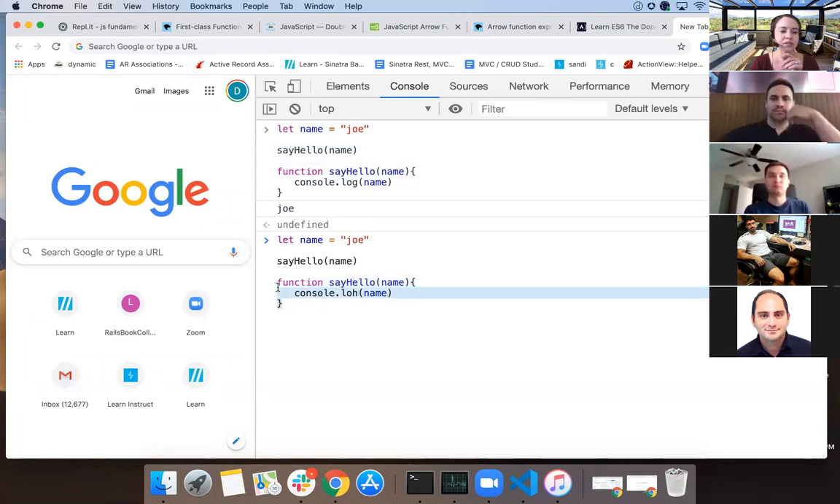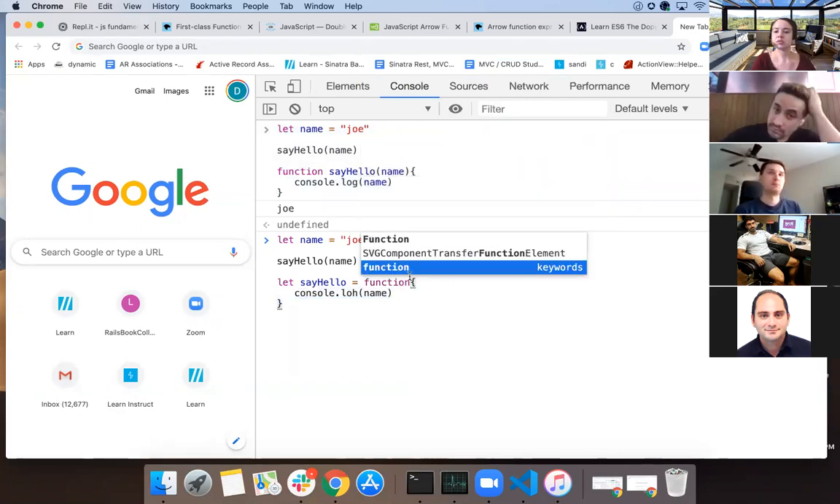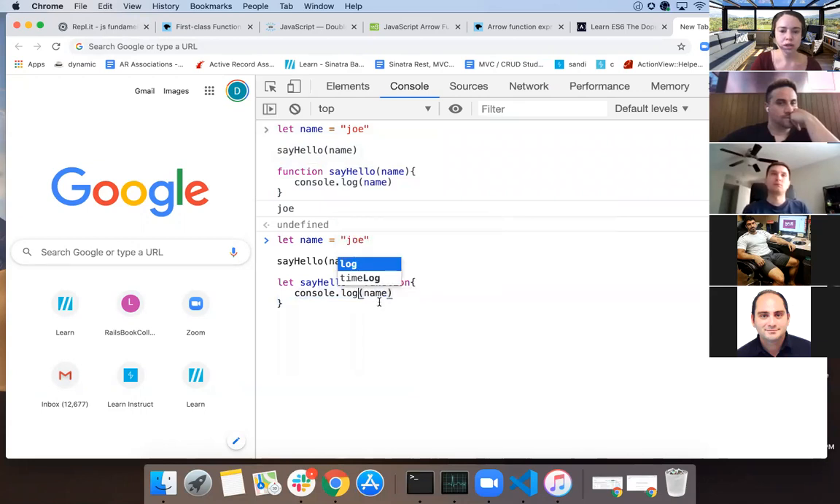So I'm going to store this in a variable. I'm going to use let. So I'm going to say let sayHello equal this function, right? And I'm going to use an anonymous function. An anonymous function is where we use the function keyword, but there's not a name right after, right? And I'm still going to console.log, but I'm going to change it back to what I had before, where it was like hello, whatever the name is.